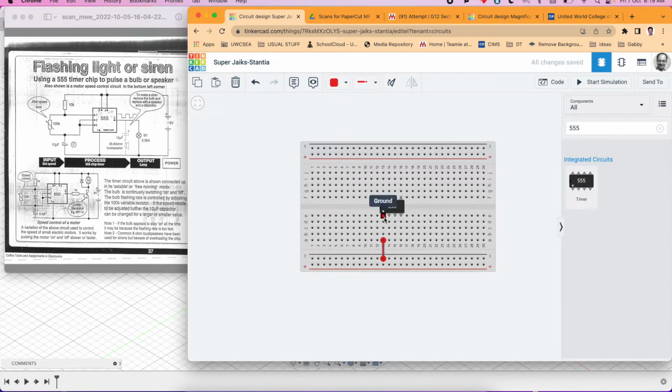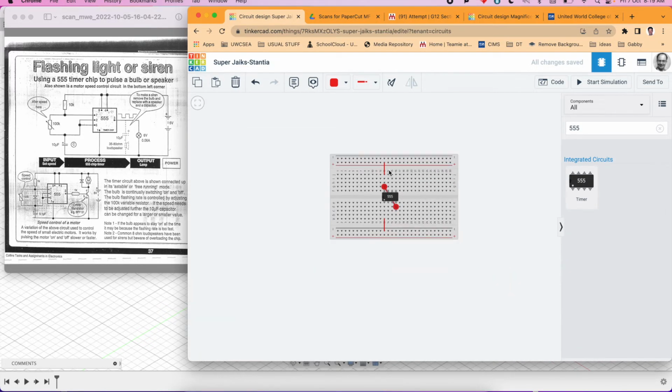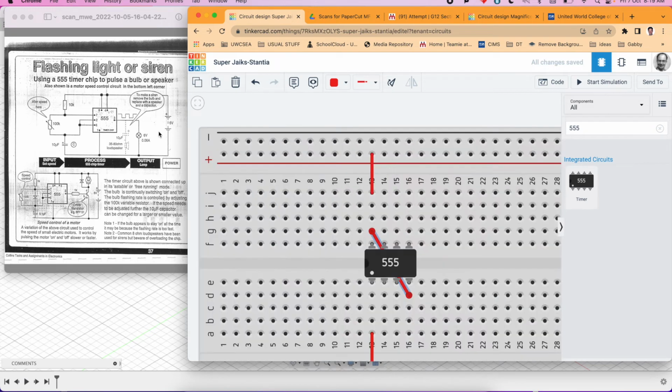So as I said, 1, 2, 3, 4. This one will be going to the positive rail, and so will 8. Well, let's do 8 first. So there's 8, and then 4 can actually go straight across. I know I'm going from 4 to 8, but 4 is connected to positive, and 8 is also connected to positive. All right, so that's done. So 1, 8, and 4 are done.